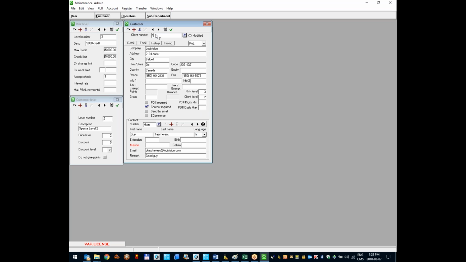So this account number 1 uses a client level 2. Client level 2 tells the system to use price level 2 right here. And it also gives an additional 5% discount off the total of the sale.